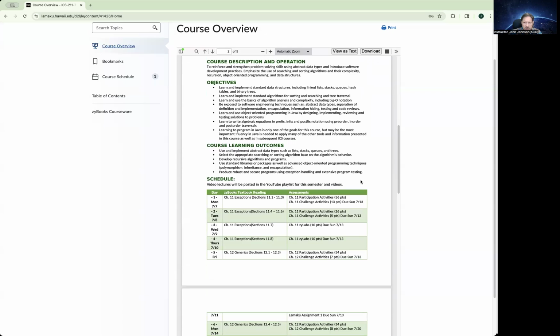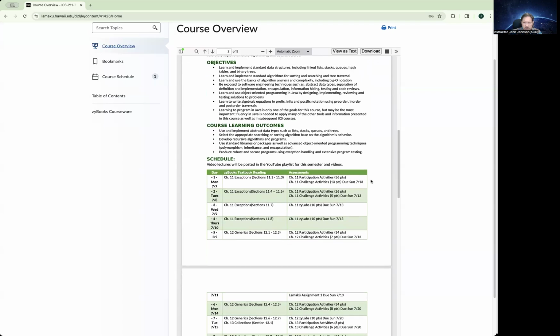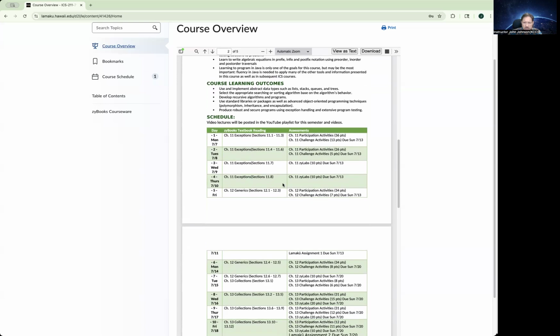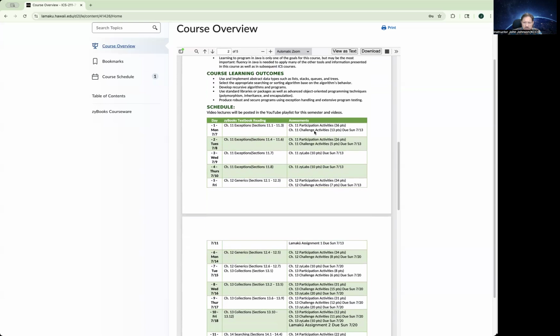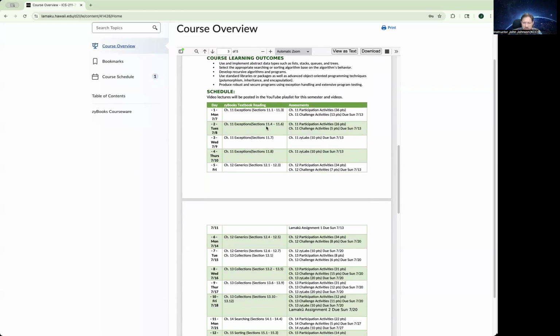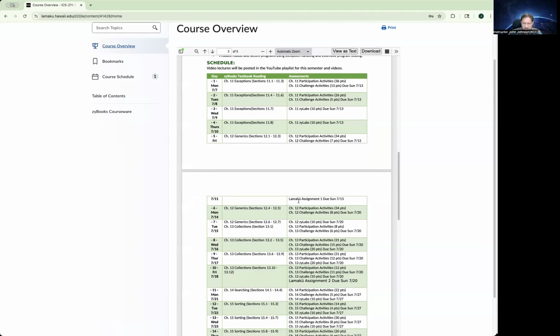Going down into our schedule, I have listed all the sections that we'll be doing day by day, as well as the assignments. If you look in here, you'll see that the work during the week is due on the Sunday of that week. We have participation activities, challenge activities, and labs that are due. For the first week, which starts July 7th, the assignments are due on July 13th.